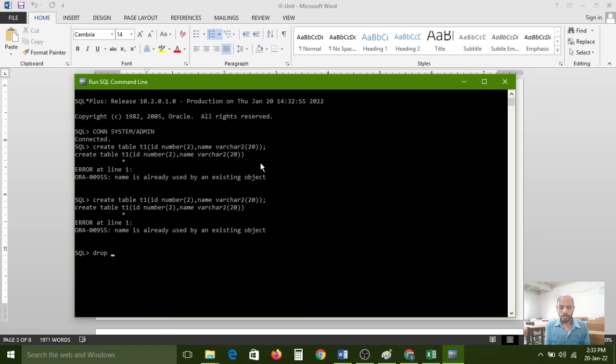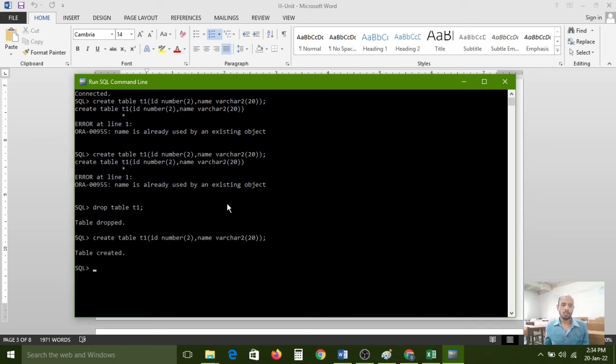Now I am deleting the table. Drop table T1. Okay, table dropped. Again I am executing the same query. Okay, the table has been created. Now I am inserting the data. Insert into T1 values 1, name is X. Okay, this is my first record, and 2, Y. This is my second record.